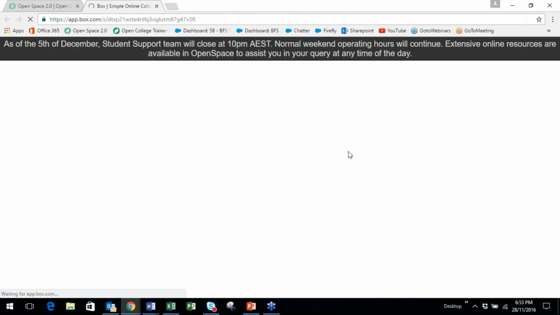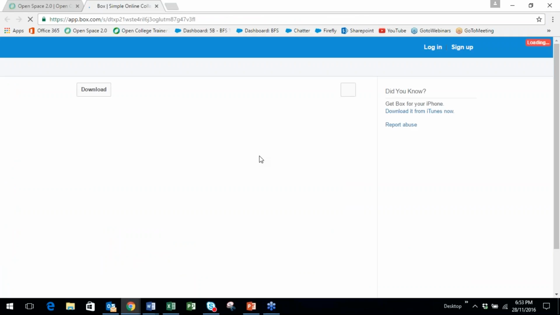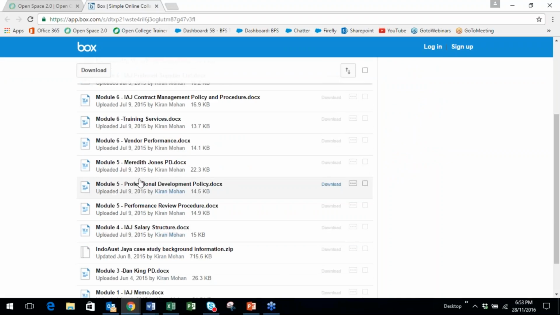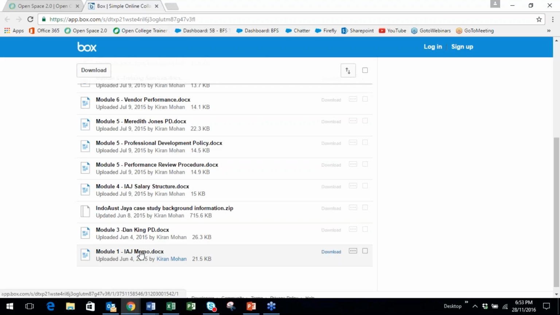the folder, which will then have all of the different information in there. And it'll have all of the documents. So all of these are the documents that you will use for the main assessment. So the first one is the Indo-Aus-JR CRM project brief. So that is your main project brief case study document that we'll go through shortly. But it will then also have each of the other modules and different things that you will need. In Module 1, you will also need to refer to this memo, which is for the last assessment that we'll go through as well in a moment.